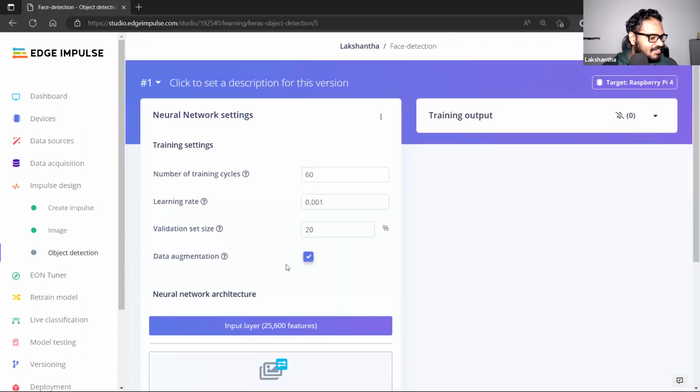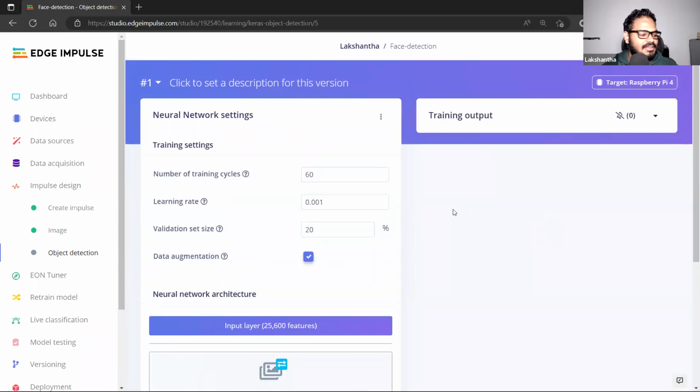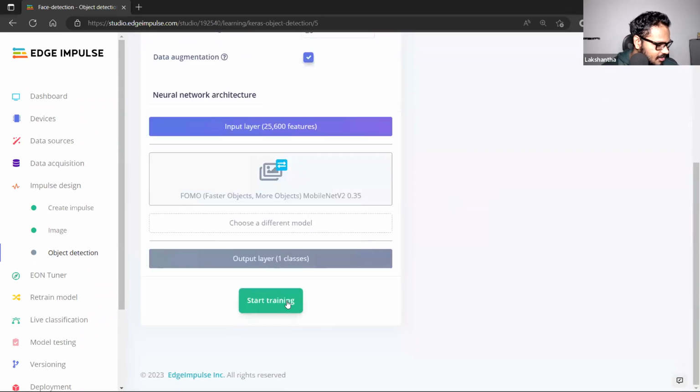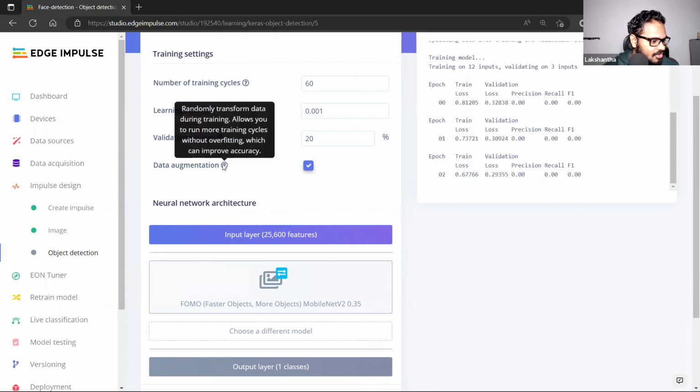So here we now start training the model. We will keep these numbers as default. Just click on start training. As you can see, the FOMO object detection algorithm is already selected by default, so just keep that. And this is also selected. It will do some data augmentation.